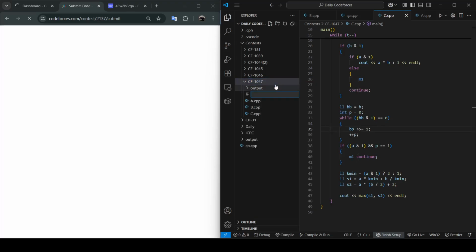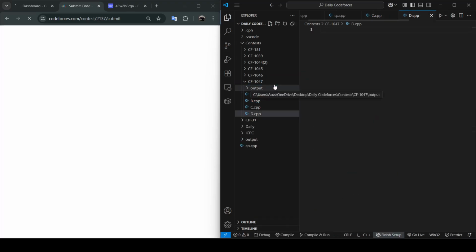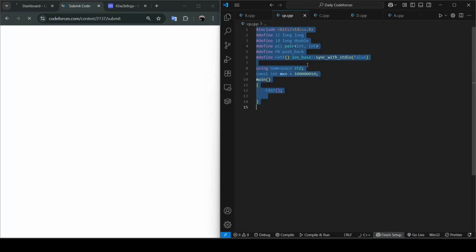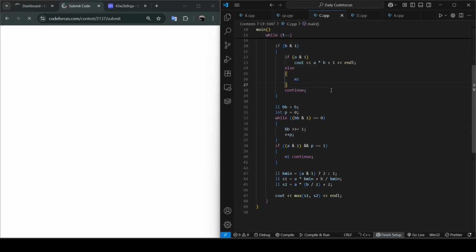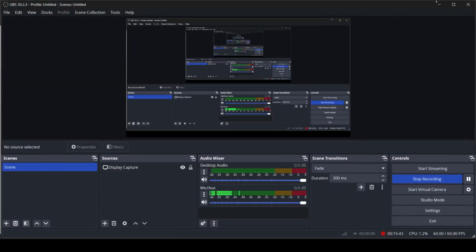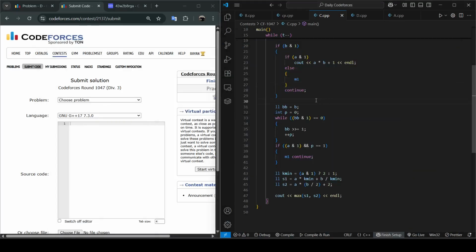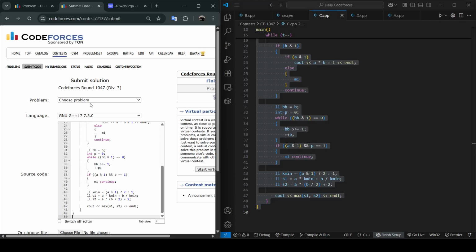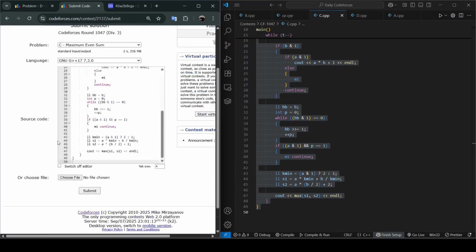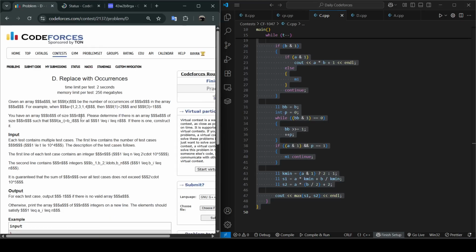Let's just create a new file d.cpp and paste it here. The things, come on bro. I'll just pause the video, okay? I'll continue from here once all this loads. It has loaded. Let's just submit this question here. Problem number C. Let's see what happens.